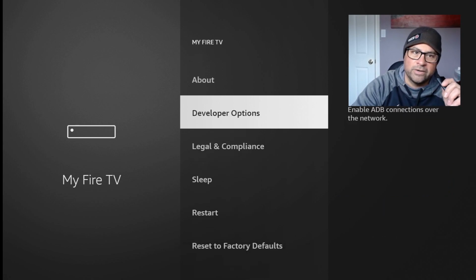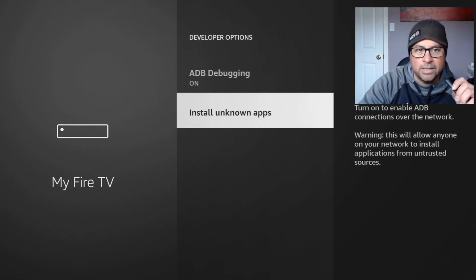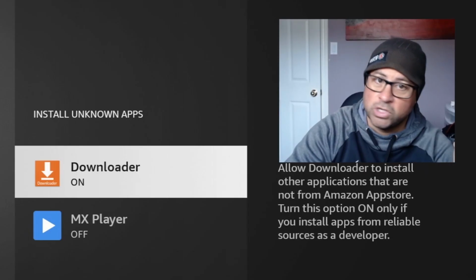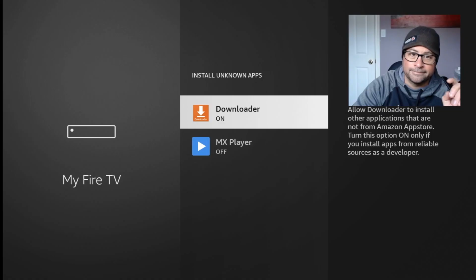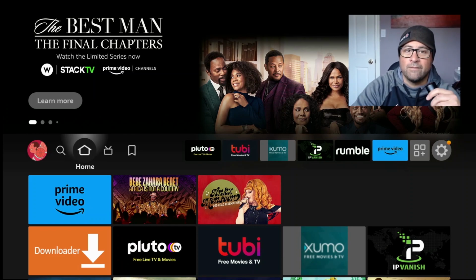Back out of there, go to developer options, turn on ADB debugging, go down to install unknown apps and turn on downloader. You just jailbroke your Firestick. Go back home and you're done.